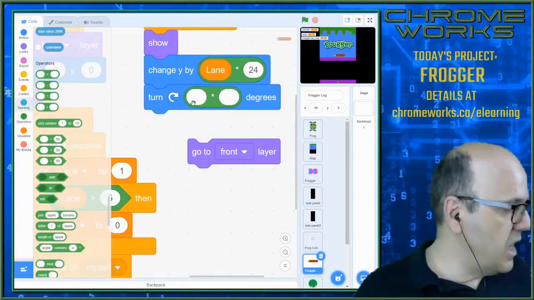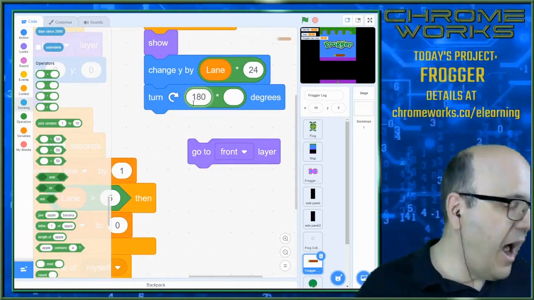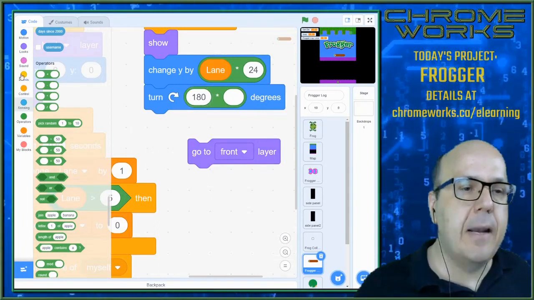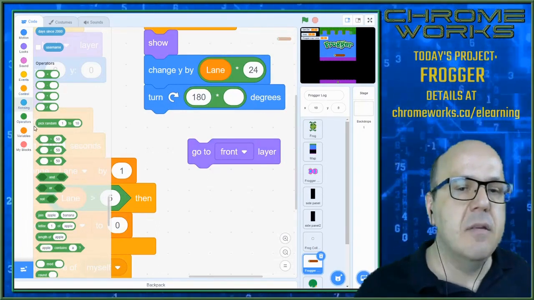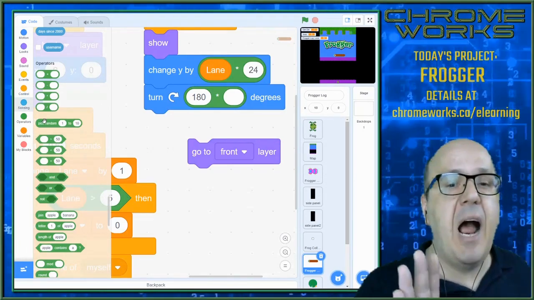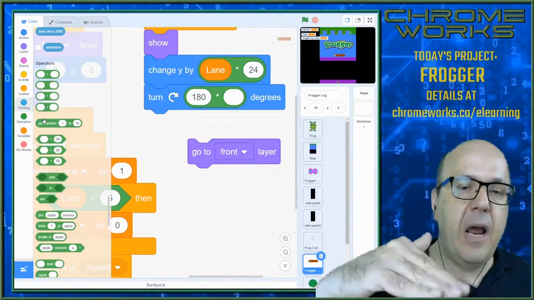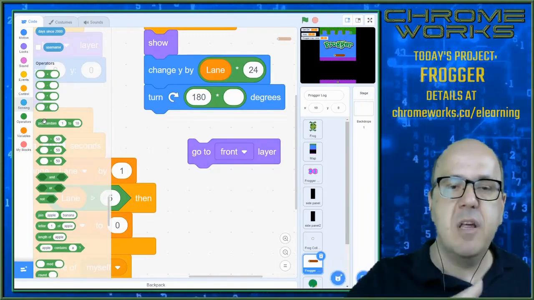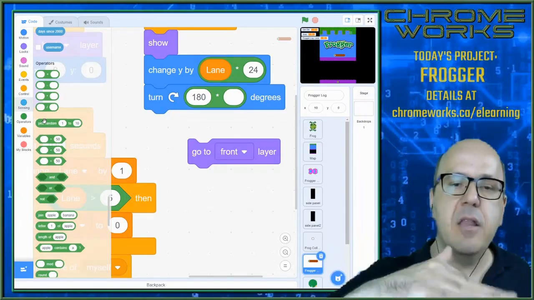Okay, so we're going to say 180 times the number of the lane. And so what this will do is, if it's an odd number lane, it will be turned at 180. And if it's an even numbered lane, it'll be turned at 360 or some multiple of 360. And so this will tell it so that each lane will be in a switched off direction.